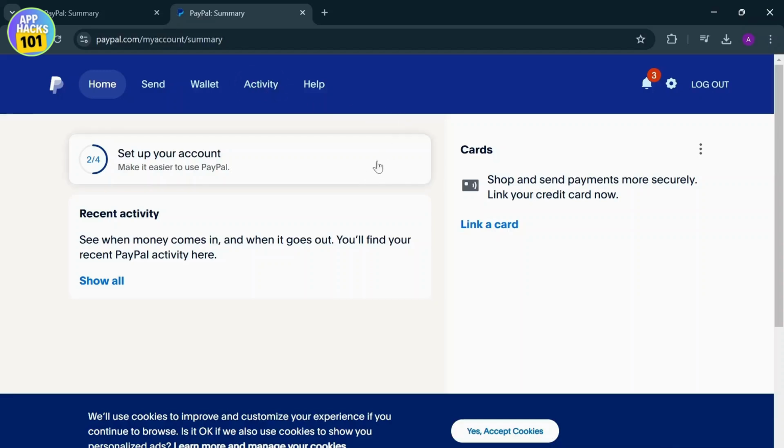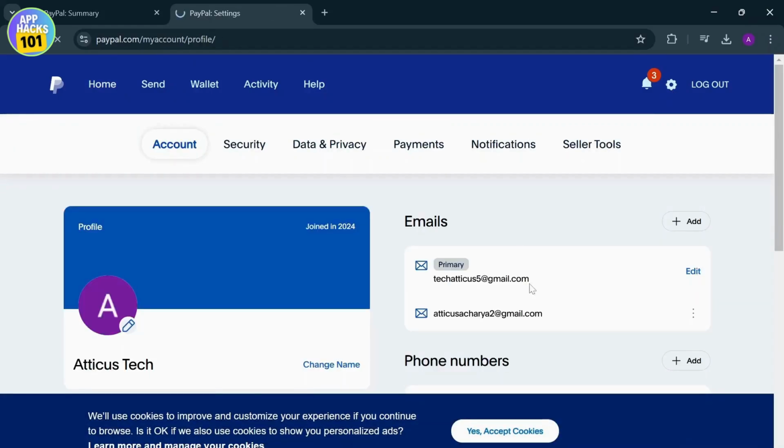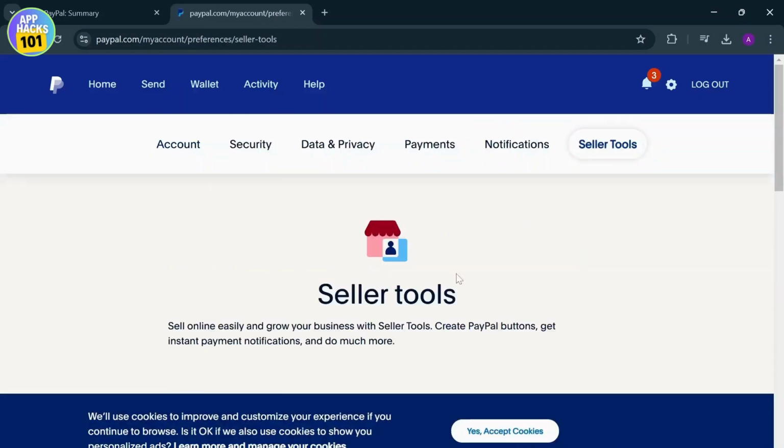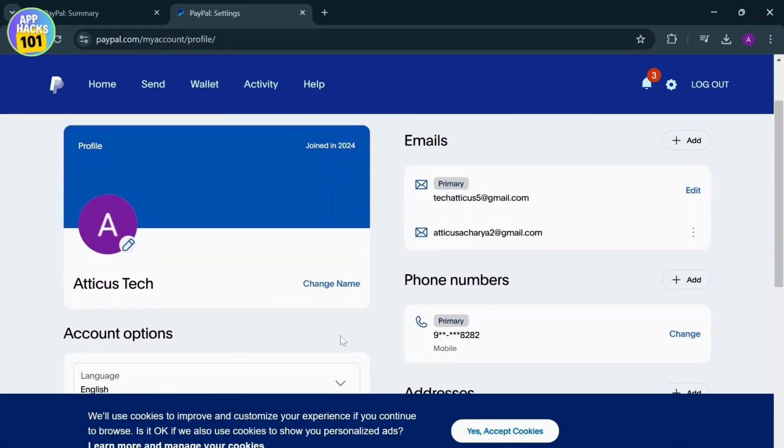After you've logged into your account, you will see the settings icon on the top right. Tap on it, and after you've hit the settings, you will get redirected to your account. Now under your account, you will see a lot of options. Let me go back to account again, and there you go. So right here on the left hand side, you will get your details.